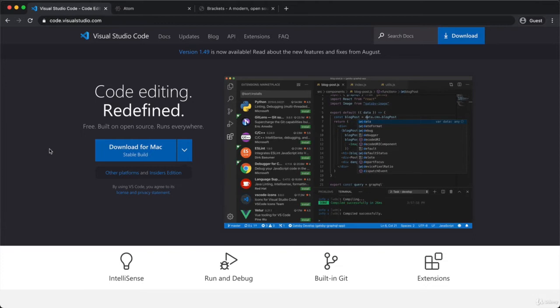This is, in my opinion, the best code editor by far that exists. And that's not just my own opinion. VS Code is right now by far the most popular and most widely used code editor. And that is for a reason. It simply is the best and easiest to use, and of course, it is completely free.